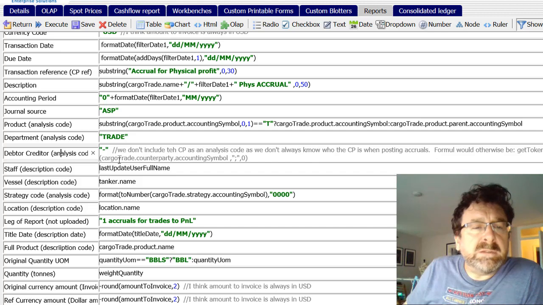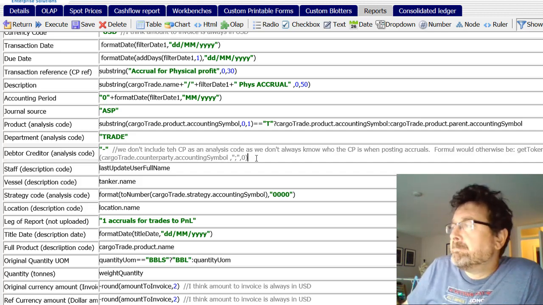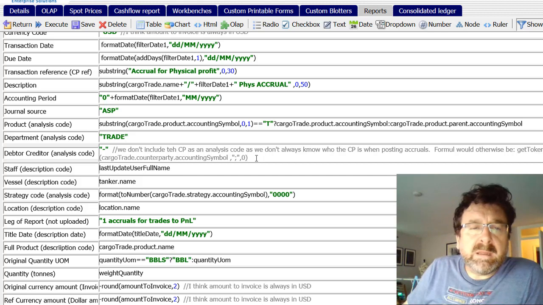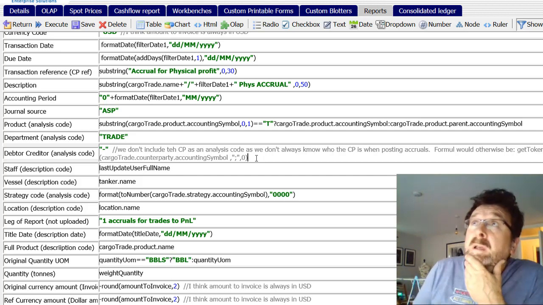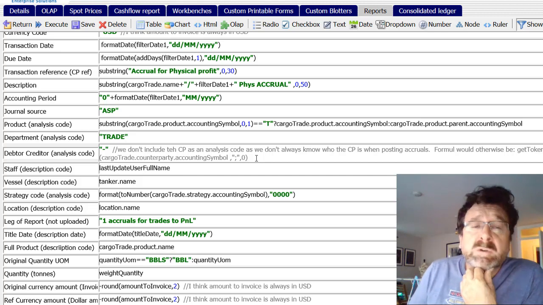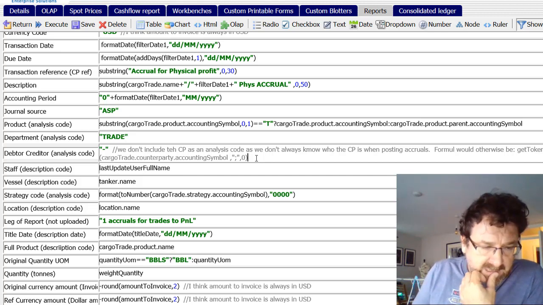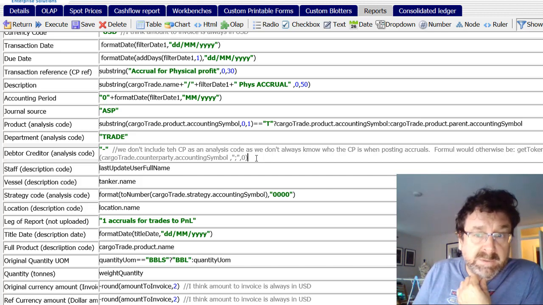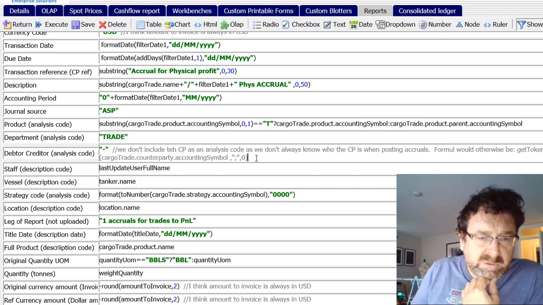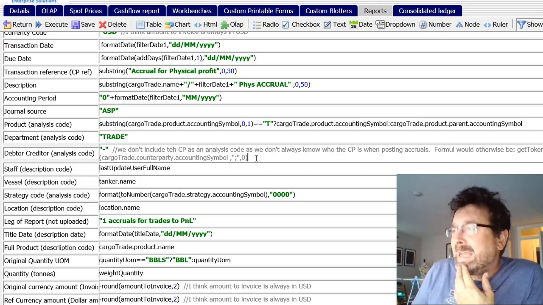The formula would otherwise be get token, cargo trade, counterparty accounting symbol. That's true. It could be that, because on a cargo trades record or a cost record as well, you can put the record in without any meaningful counterparty. By the time you invoice it, you have to put a meaningful counterparty into it. So we know when we post one of these records as an invoice, we know we've got the correct counterparty name in the record. But here we don't know. But John says he wants it in anyway.